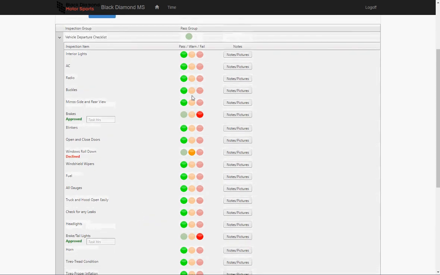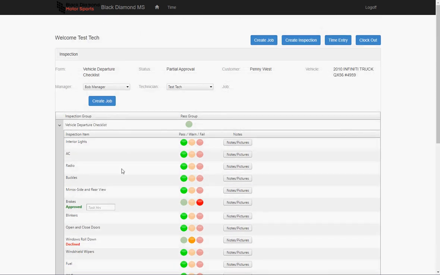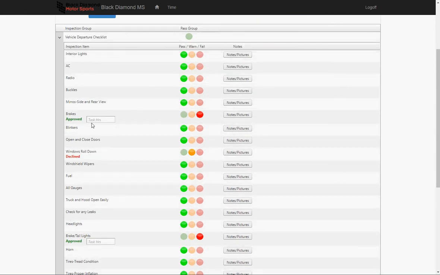We approved this one, we declined the window roll down, and we also approved the brake lights. So from here, we've got a few new things on here, and this can be done by the manager, service rep, or the technician, where you can come in here and add the hours.